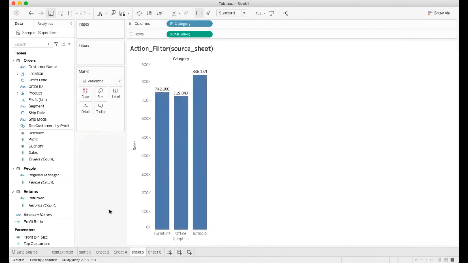So this is all about action filter, and we will bring more videos regarding actions, because this is one kind of action. There are many kinds of action remaining. So for now, this is it.